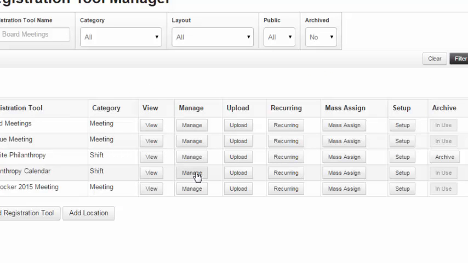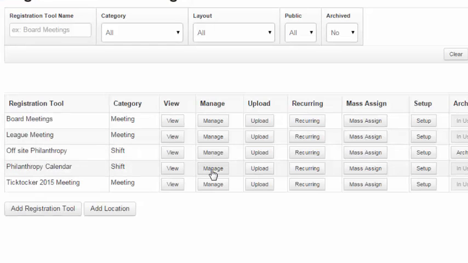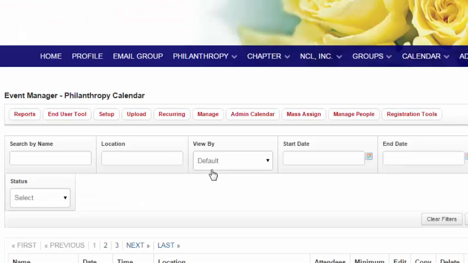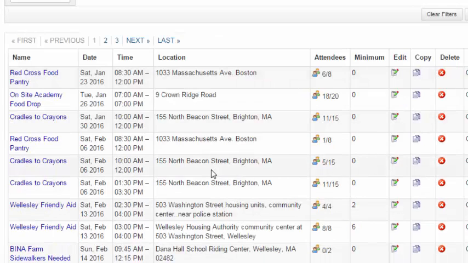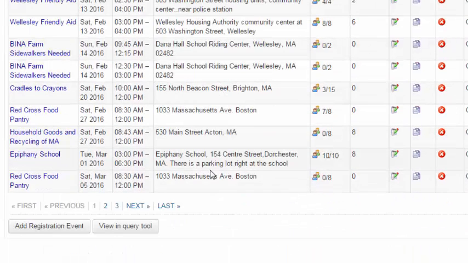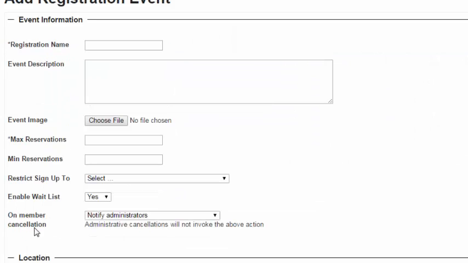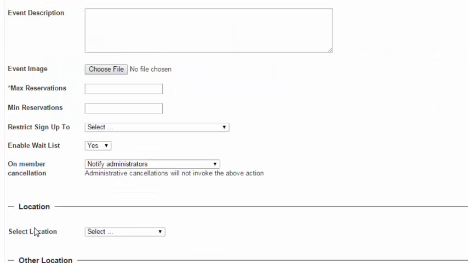Which brings us over to Manage. Manage is where you add an event to a calendar. So if you want to add a meeting, you click Manage. And at the bottom, you would add a registration event. So there aren't very many obstacles here in that it's pretty straightforward.